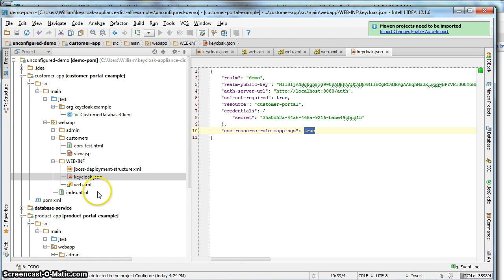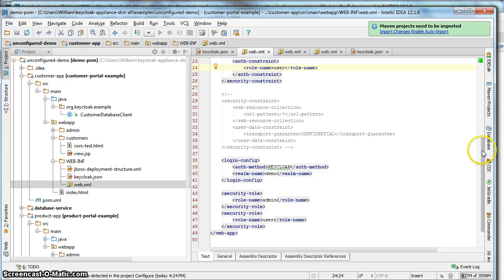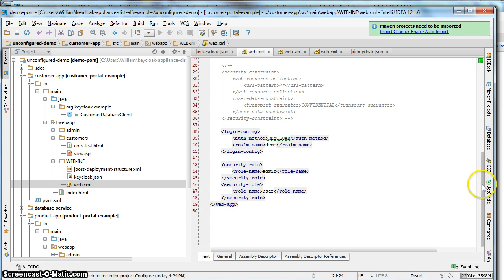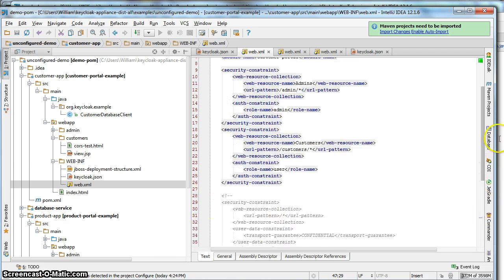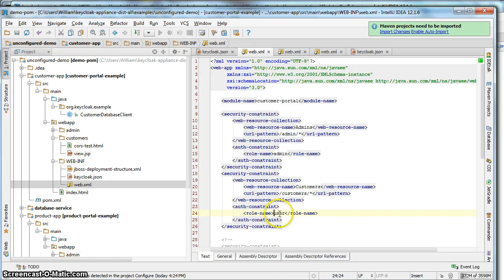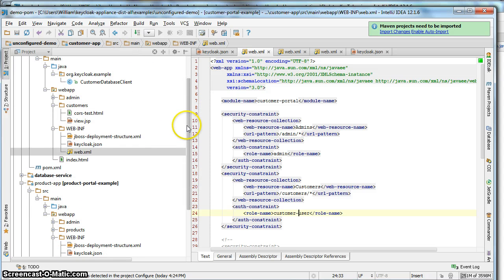Okay, and next thing we have to do is edit web.xml. We changed our role names for the customer portal app, so we need to modify web.xml to set up those changes. If you go down to the bottom of web.xml, you'll see the security roles defined for the web application. We need to change this to customer user, and our security constraint we need to change to customer user as well. Click save. And that's it for the customer app.